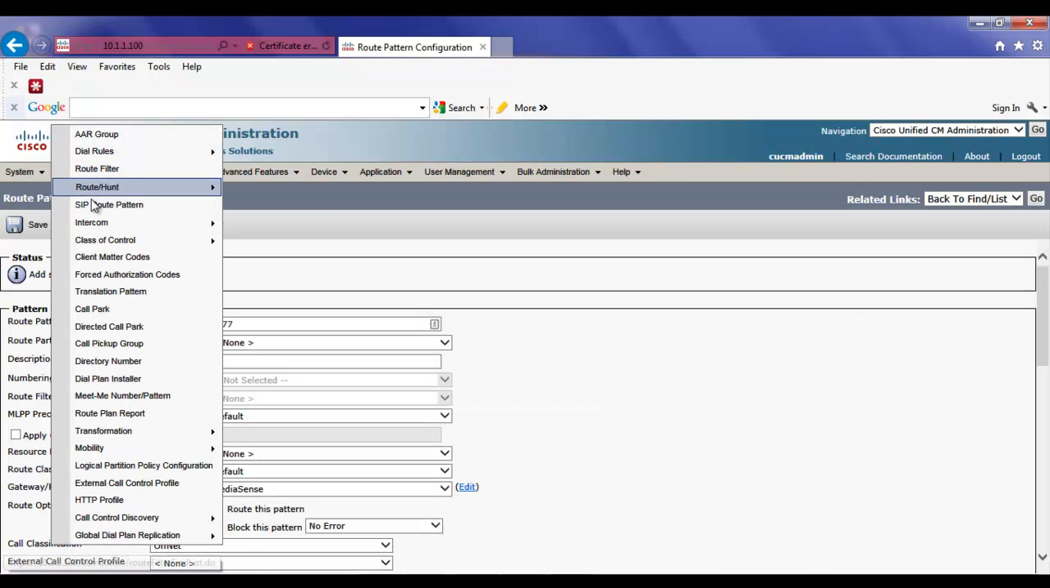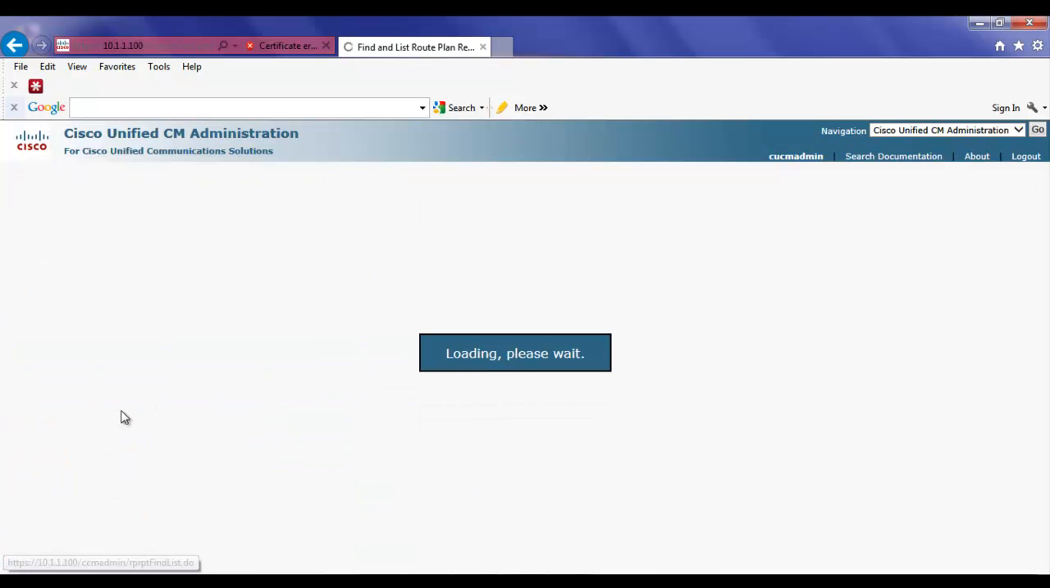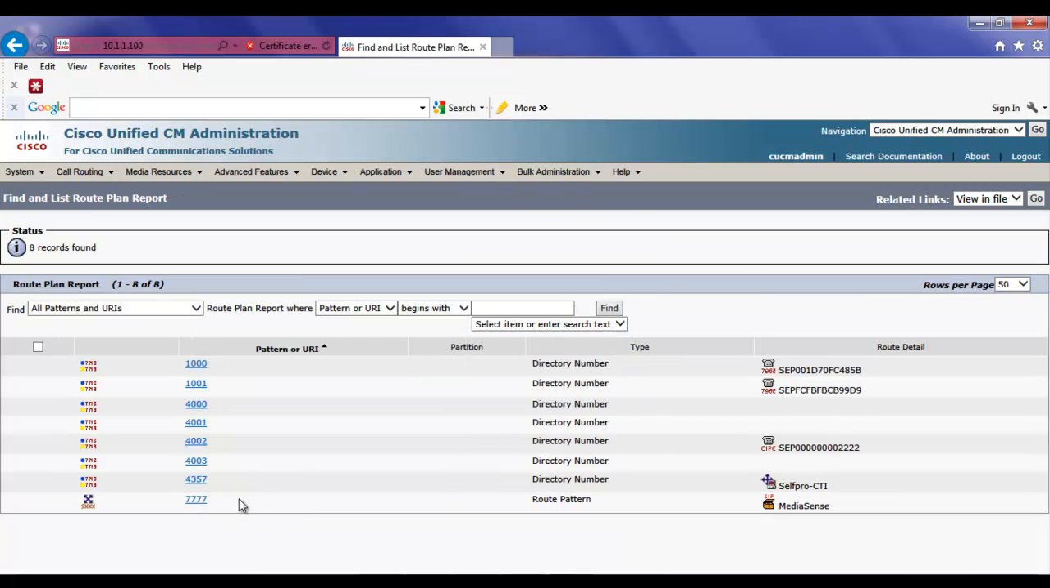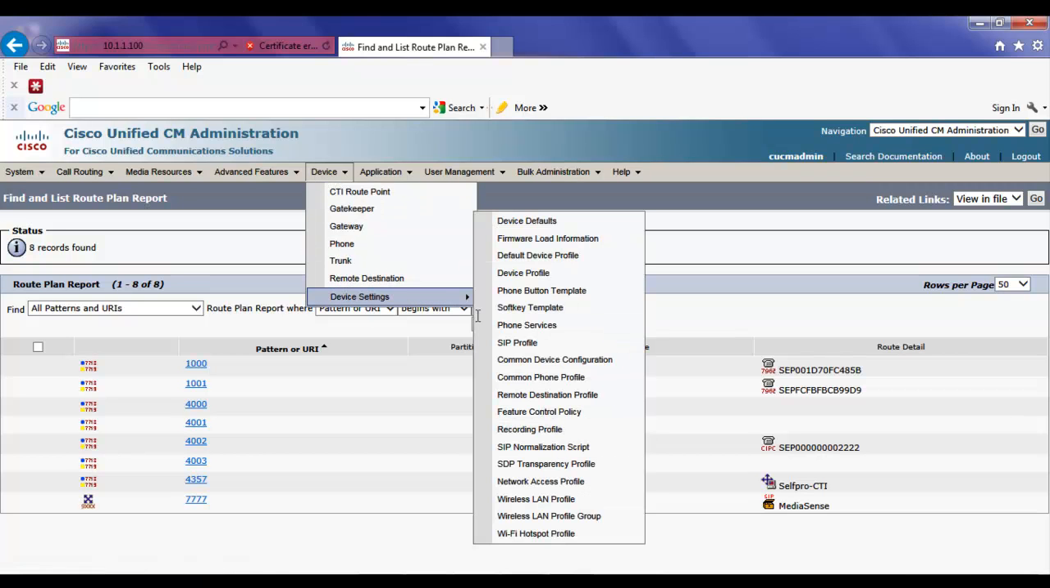So we can see in the route plan report that if an end user dials that extension, or excuse me, Unified Communications Manager will dial this extension, it will be sent to the MediaSense server, which will be used for call recording. I've created a recording profile, and now I need to associate that to the phone.